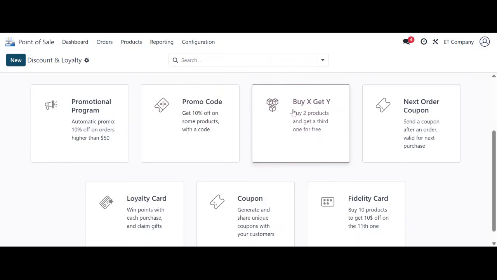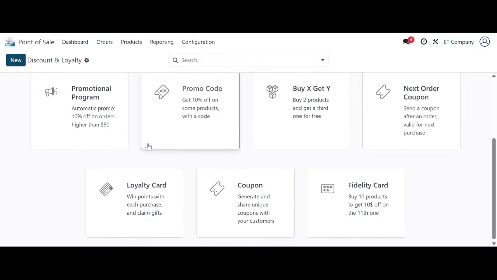Then we have buy X and get Y. As the name tells it, you can buy two products and then you get the third one free. And then we have next order coupon, where we send a coupon after an order, valid for the next purchase. So it means you have to purchase for you to be able to get a coupon for the next order that you are going to make.